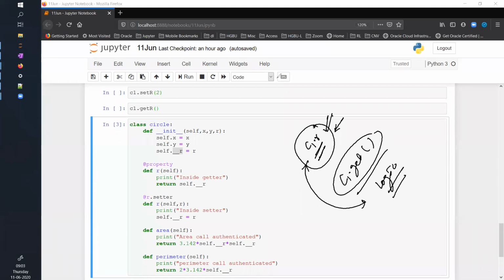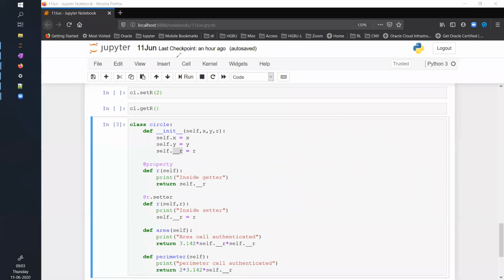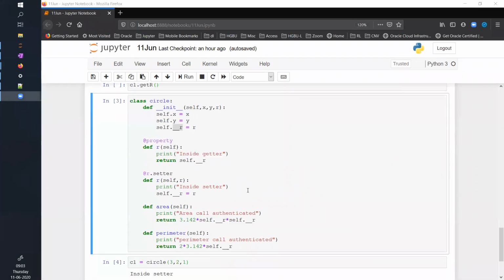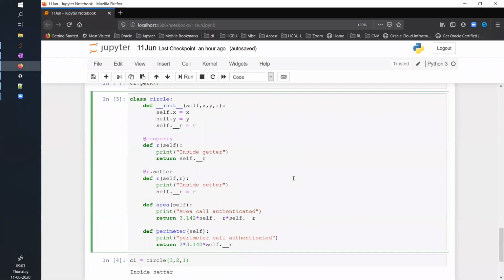So everything I will keep the same. Here I will remove this double underscore. Everything will remain the same. I will just create a getter method and a setter method. Now if I call this, it will print inside setter. So here it is setting the value, but from here it will go to this function call, and before assigning this value, it will first run this function.